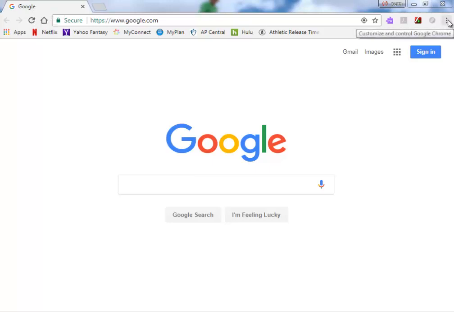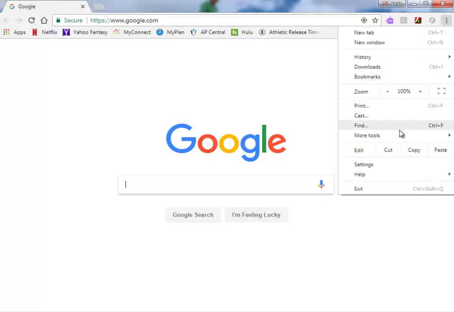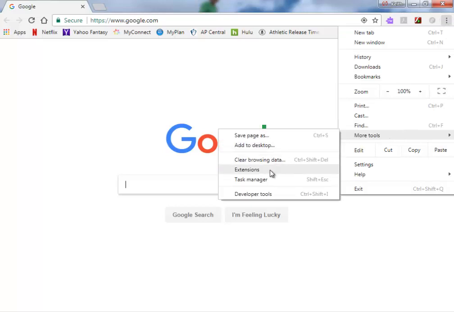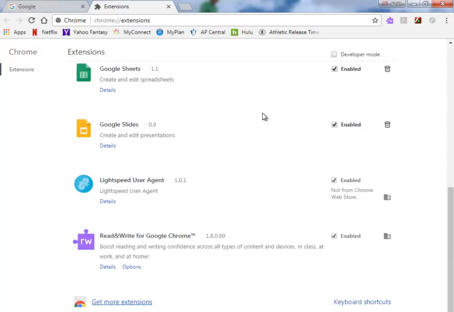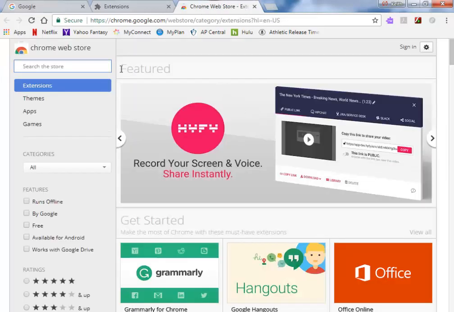So I'm going to click on these three little dots here, and I'm going to go down to More Tools. I'm going to look for Extensions. When I get that, you can see all the extensions that I already have attached, and I go down to the bottom so I can get more extensions. And it's going to open up the Chrome Web Store.